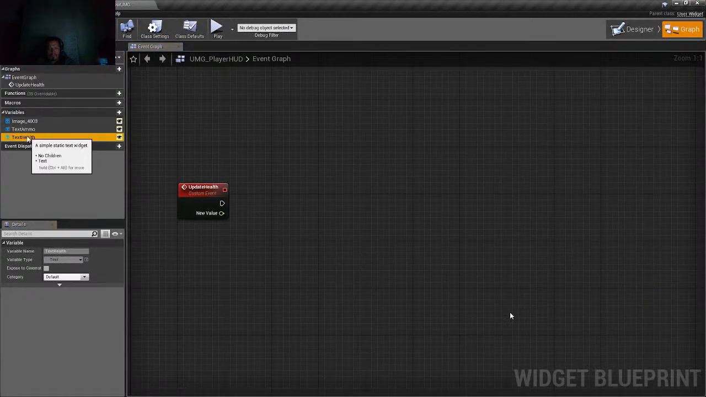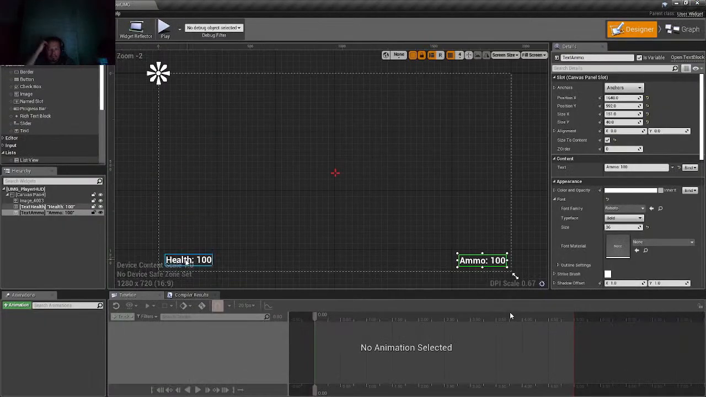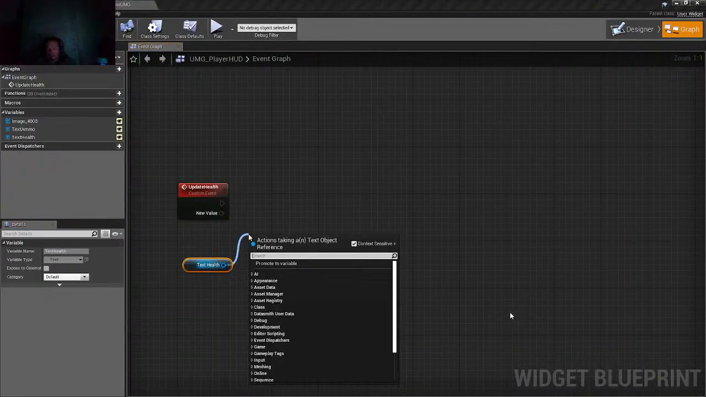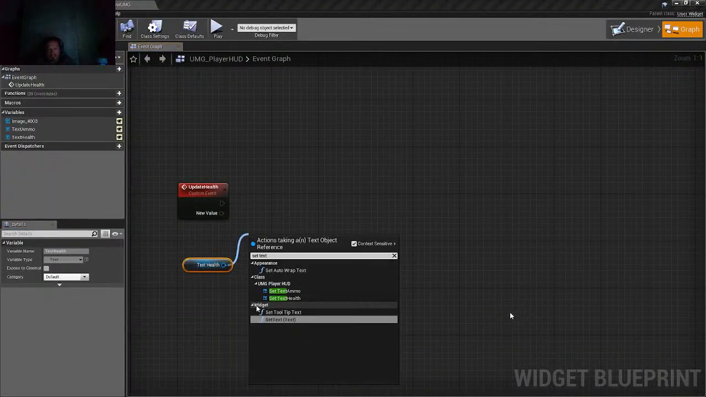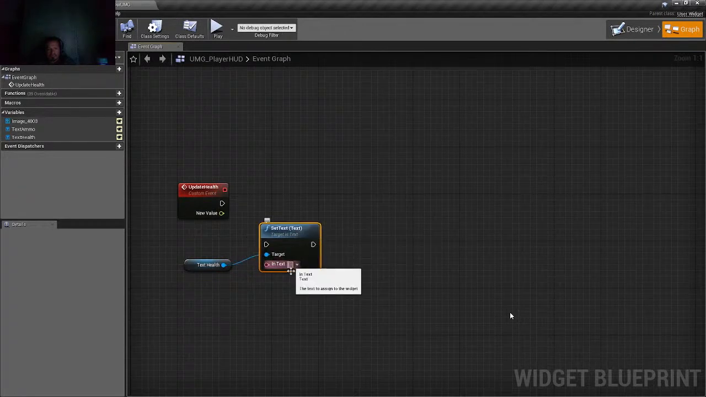So we grab our text health and we get it. Now we know our text health right here. We have this actual widget right here in this little node right here. And we're going to type set text. Under widget, we have set text. And it tells us it directly sets the text. We click on it, and now anything we type in here will be the text you see on your screen.